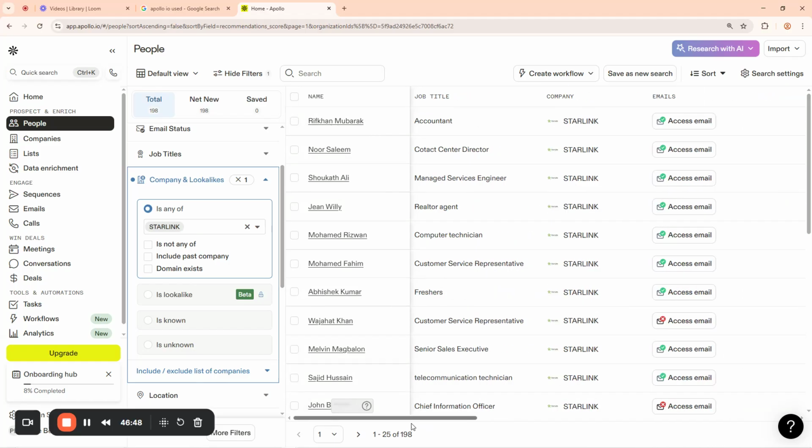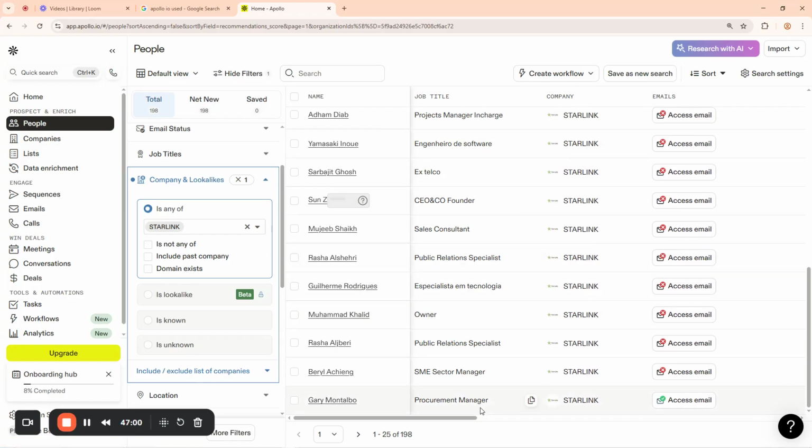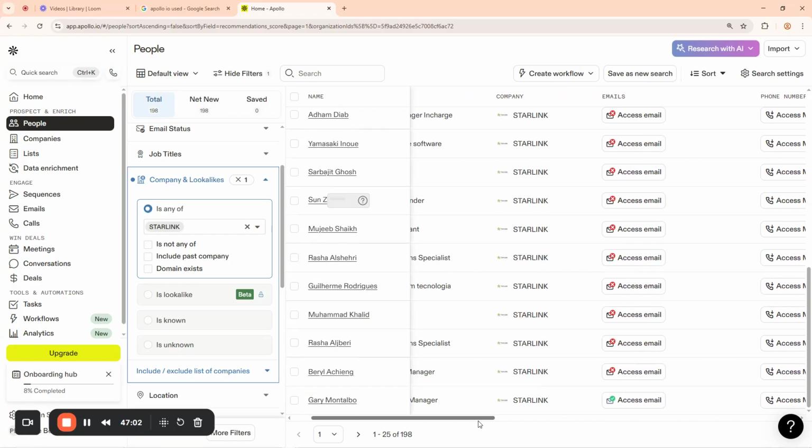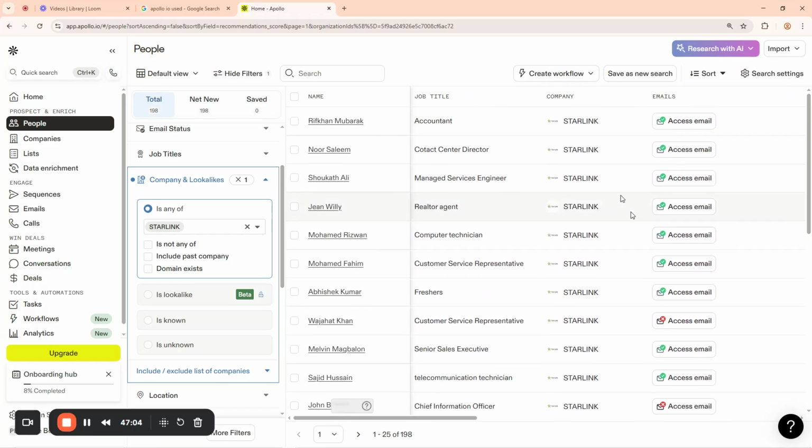Now, notice one thing: when you look for company, if you are going to be using the company filter, it means that all your leads will have that particular company in their profile. See now, everybody here works with Starlink. Can you see it now? They all work with Starlink. This is just how it is.